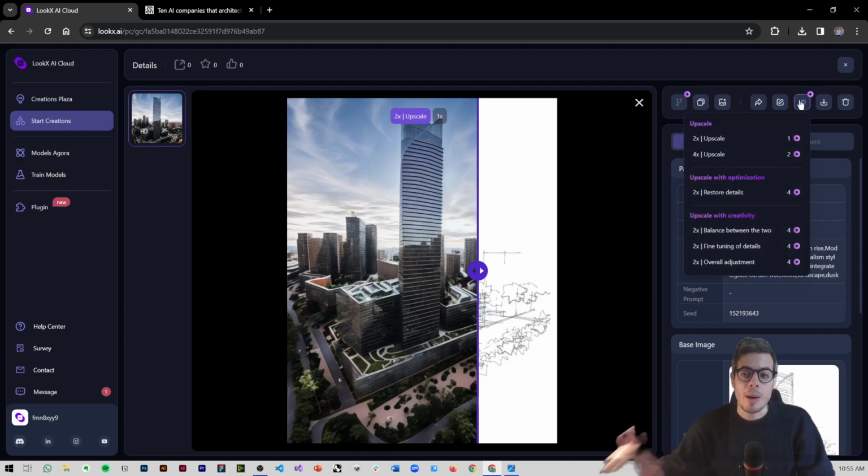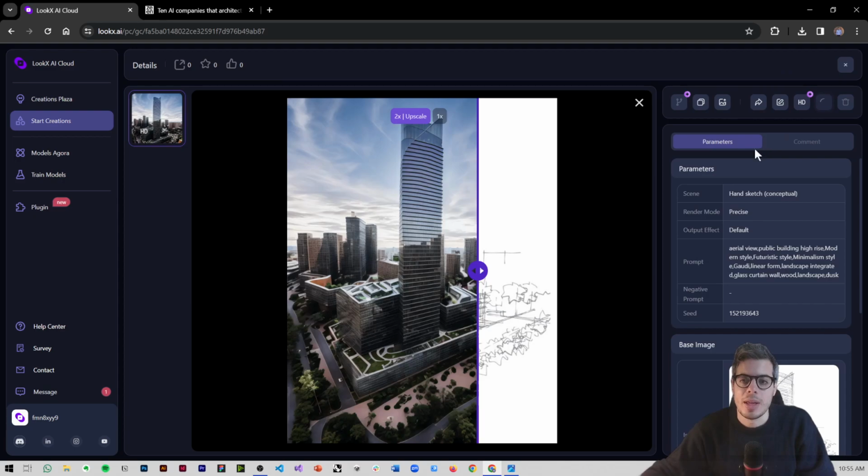If you wanted to upscale this image and make it higher resolution, you can click on this HD tab here, and you can upscale it by 2, by 4, restore details, and so on. So feel free to test those out, or simply download that image right there.